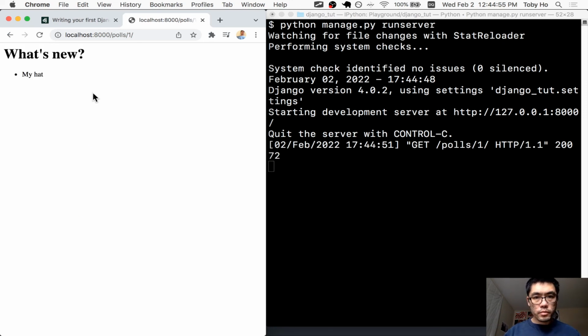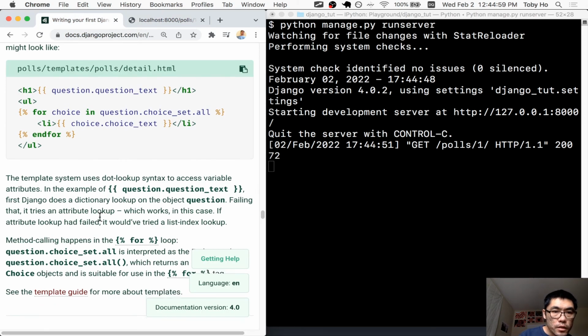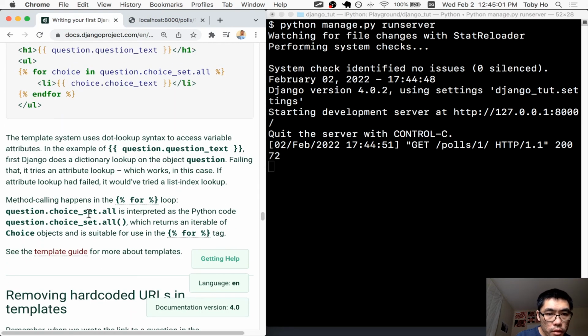It worked. Okay. All right. Let's read about this. Okay, this addresses my question. So the method calling happens inside these brackets for the for loop.